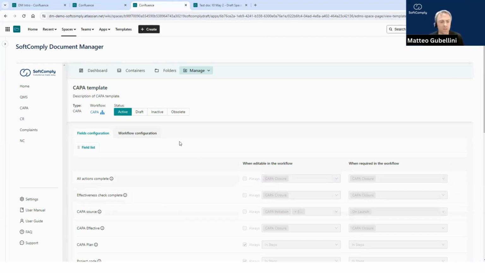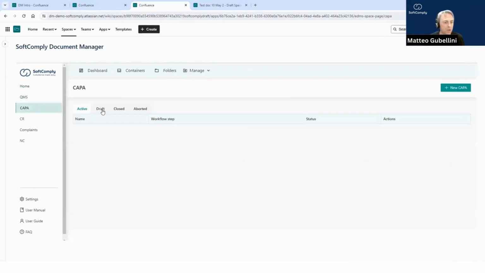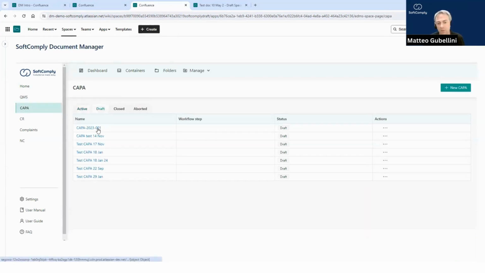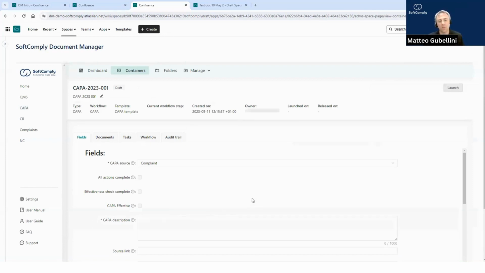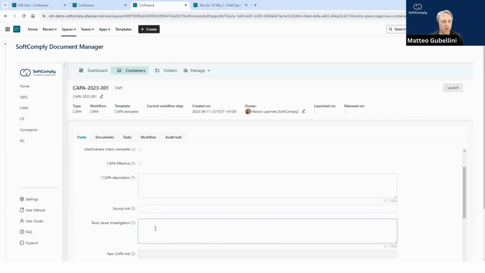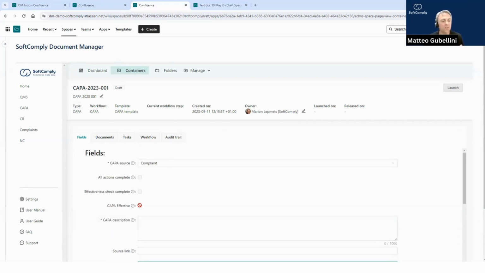So what is the advantage of that other than having additional fields? Let's take a look at an actual CAPA that was created from this object. This is what it looks like when I create a CAPA from this CAPA template. And to all effects, this is a form. So I have fields that are required. You can see them here. Fields that are not required but are editable. Fields that are not editable because it doesn't make sense to say that the CAPA is effective when I haven't even launched it. And this is based on a rule that you can define.